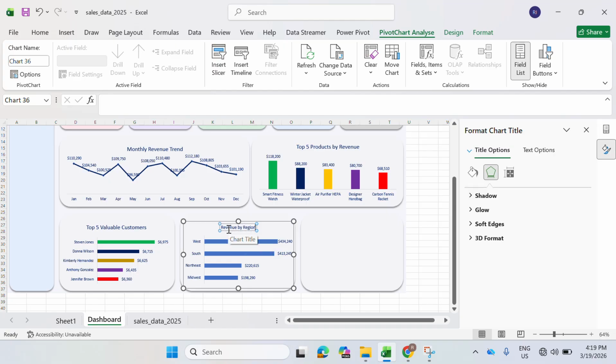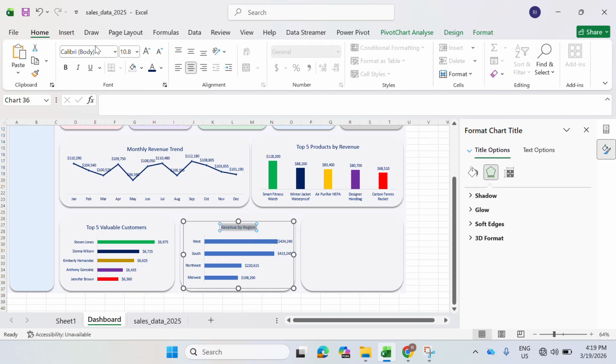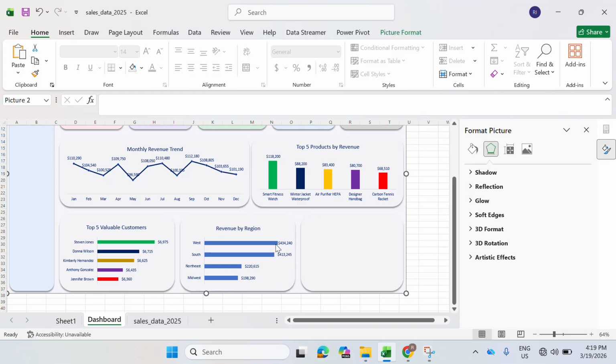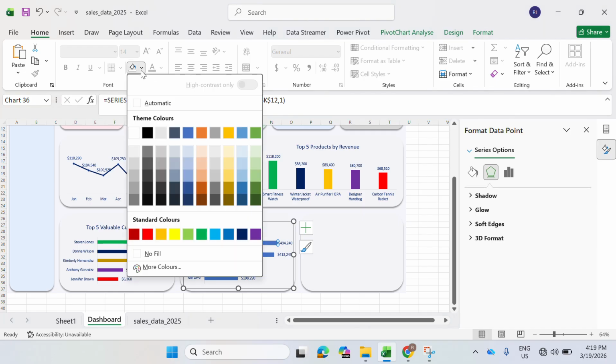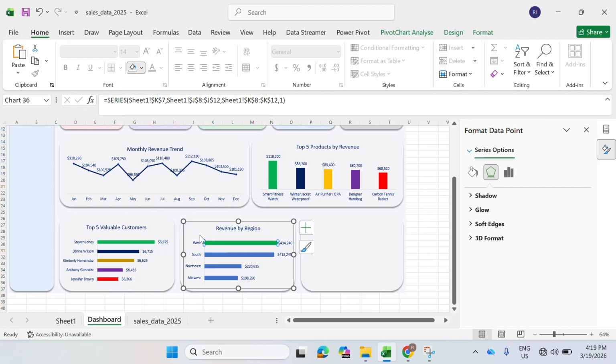Yeah, I think it's correct now. So you can highlight it and change it to 14. So I would like to also give you different color like I did for others. So I'll select the first one and I would like to use green. This shade of green is okay.